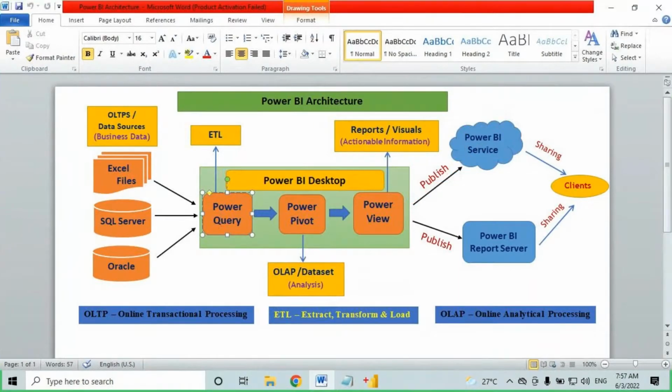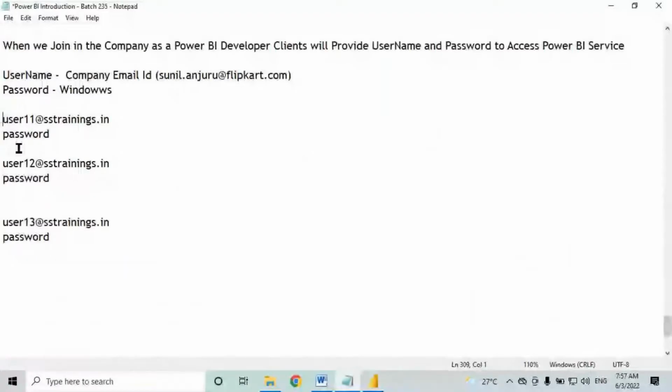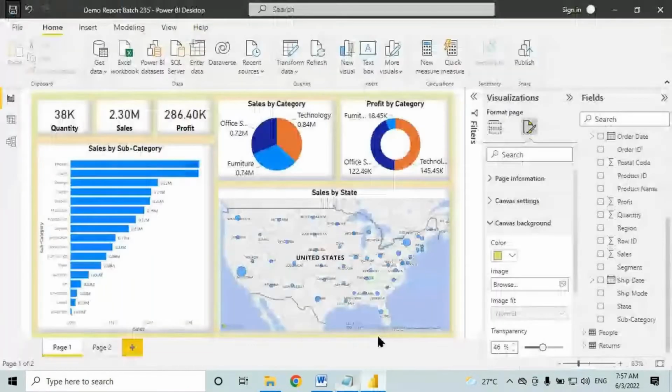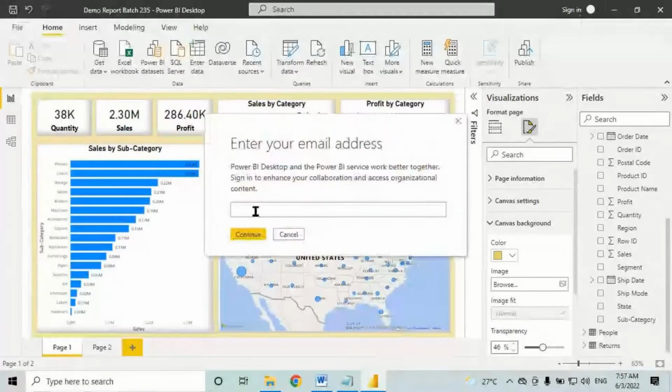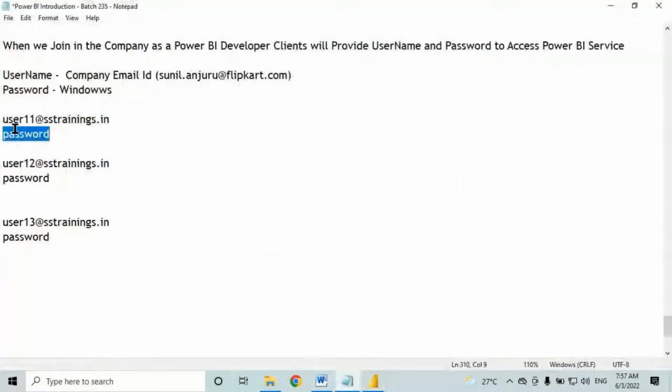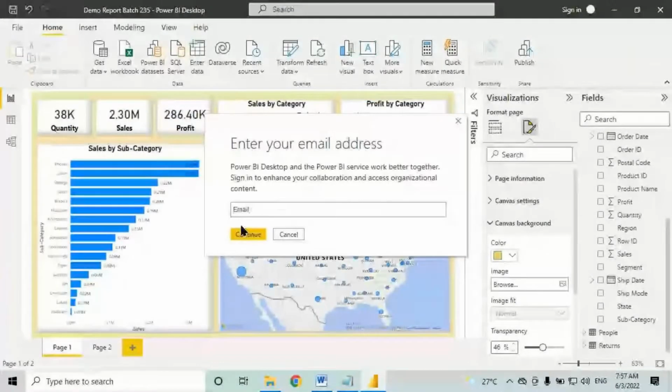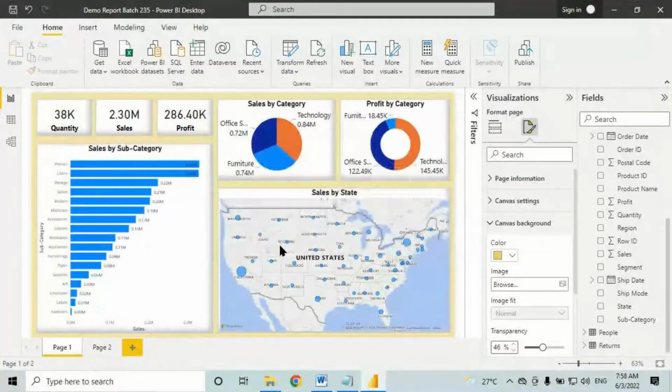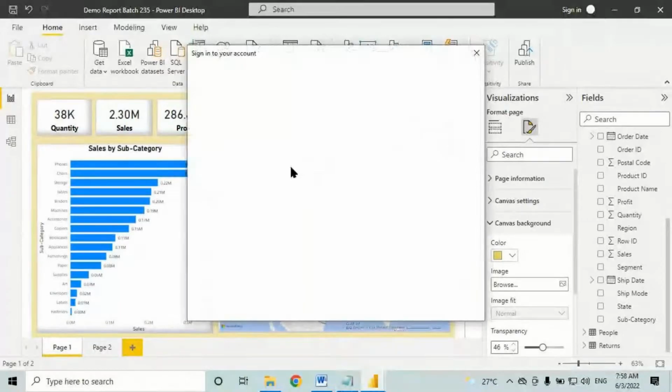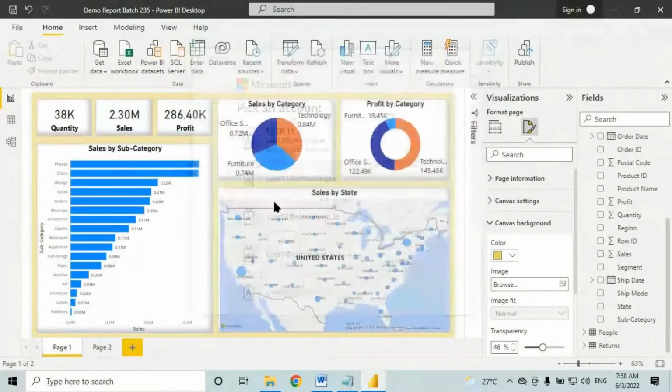Now tell me, out of these three credentials, which is the developer credentials here? User11. So we need to sign in with User11. Just let me copy paste this. User ID, username, email ID. Username is the email ID. Once you enter the email ID, when I click on continue, it will ask to enter the password here. User11 password.